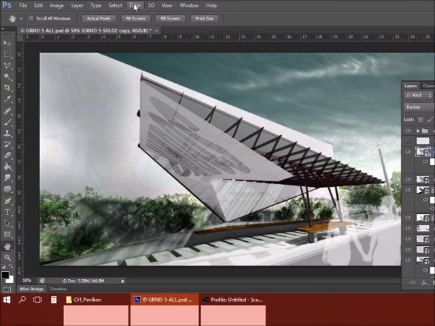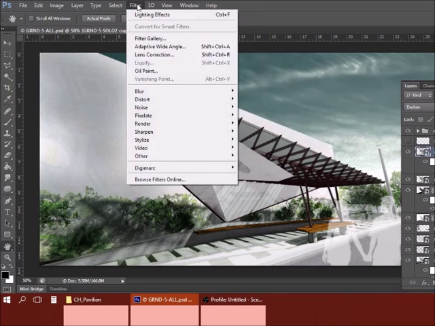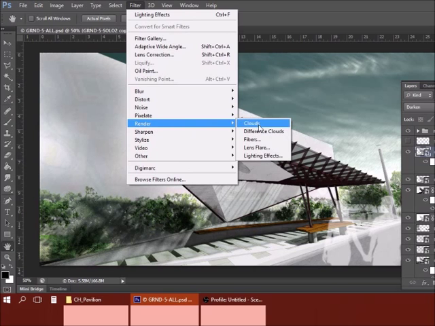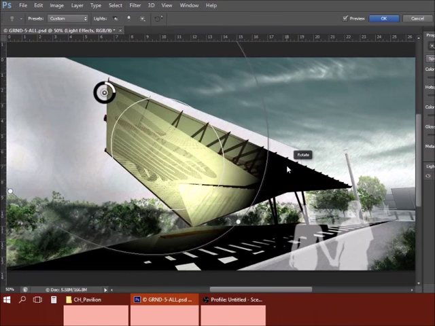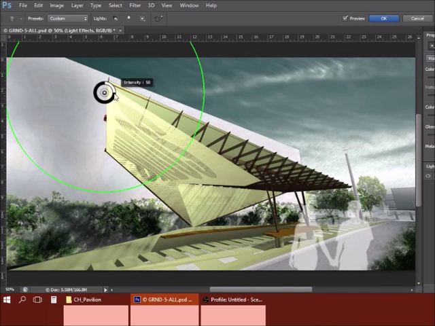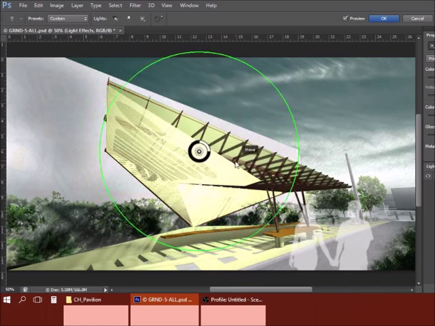Okay, so I'll go into Filter, Render, and Lighting Effects. And so there are a series of different kinds of lighting effects, and this panel should pop up for you. There's a spotlight, there's a point light, and an infinite light. The point light is just that. It's a point of light in space.